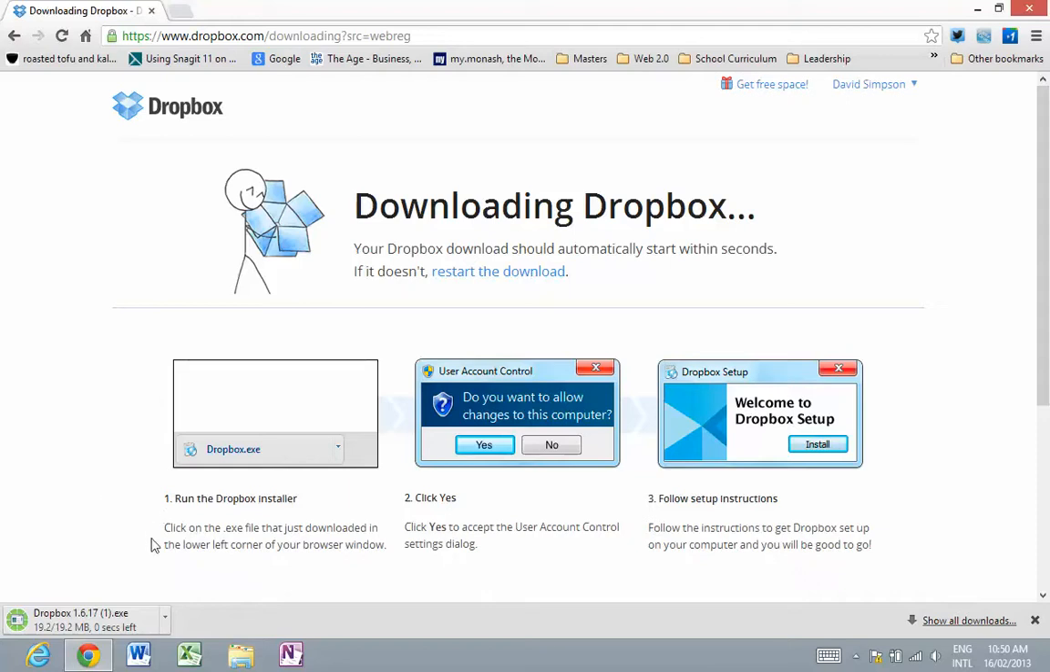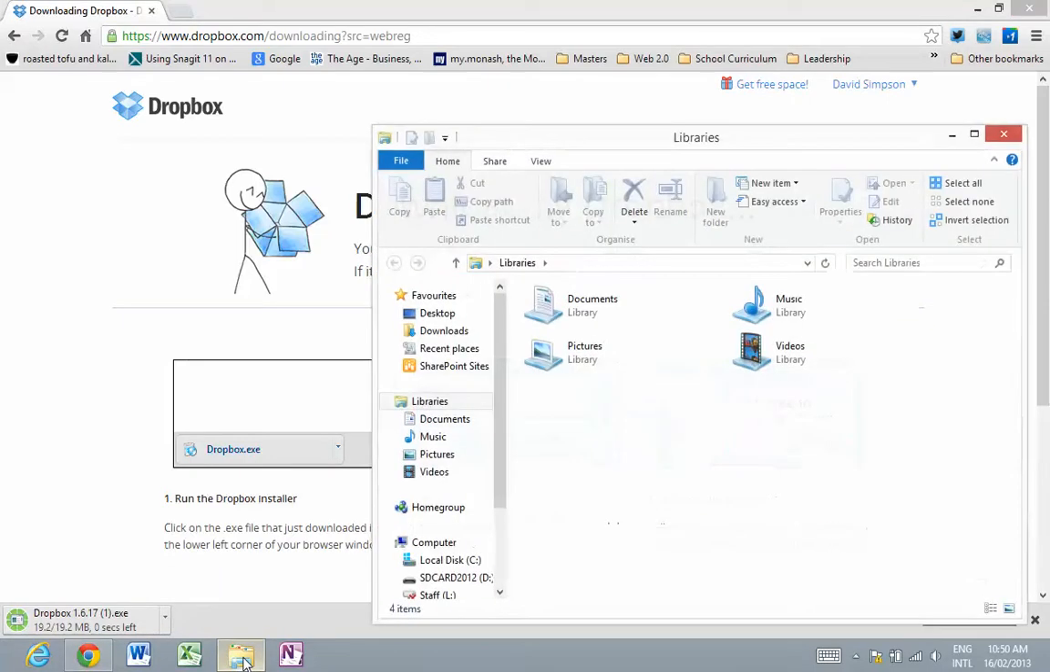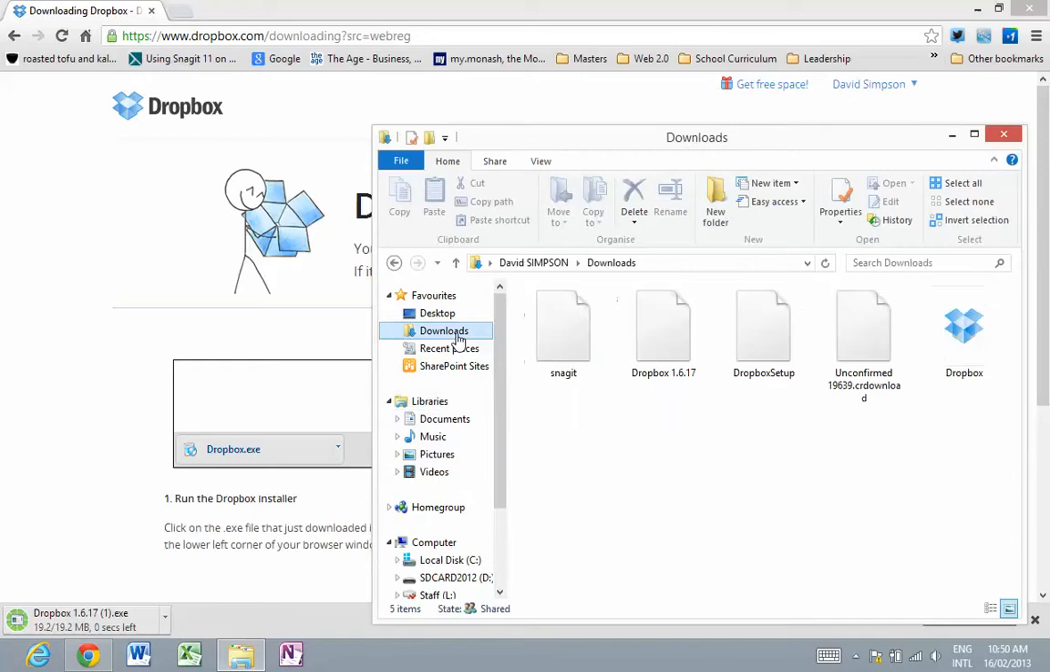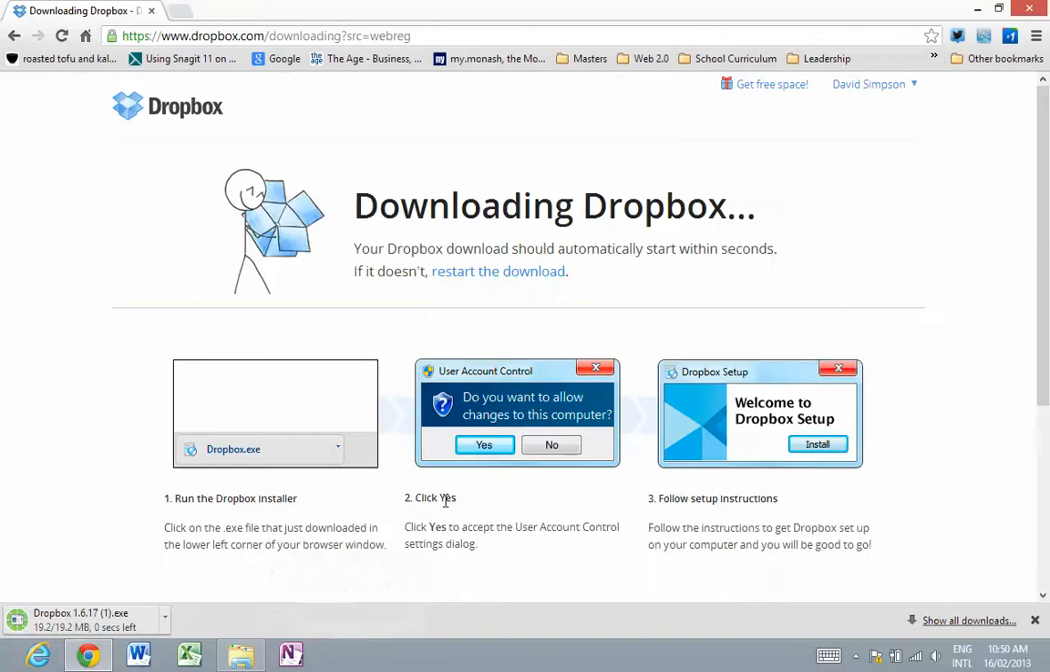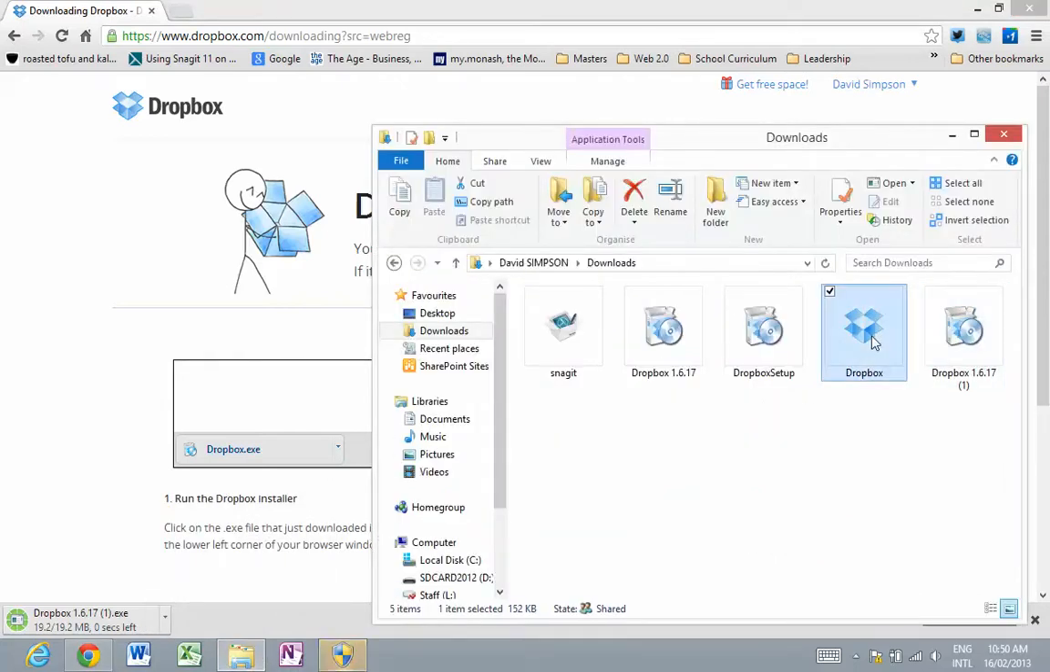Once the download is complete, you can either select from this screen directly here, or you can navigate to your Windows Explorer pane, select Downloads, and you'll see Dropbox show up over here. Double click on that icon, and it should bring up the Dropbox installer. There we go.